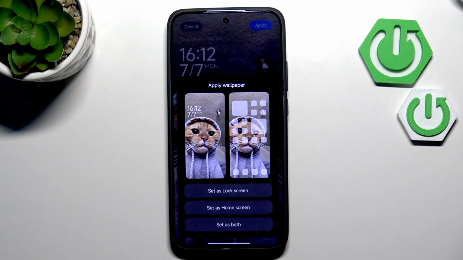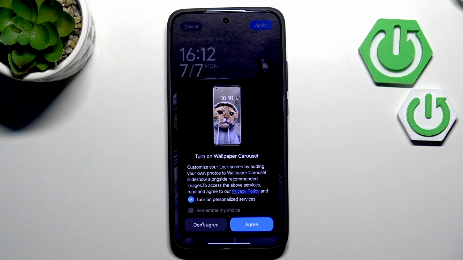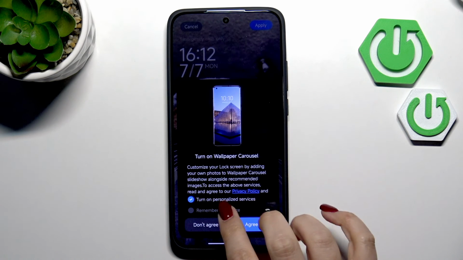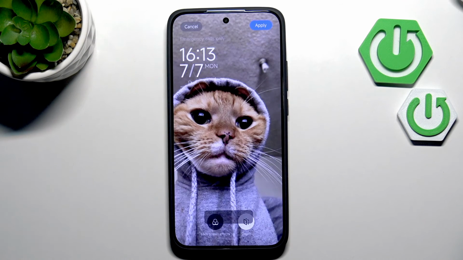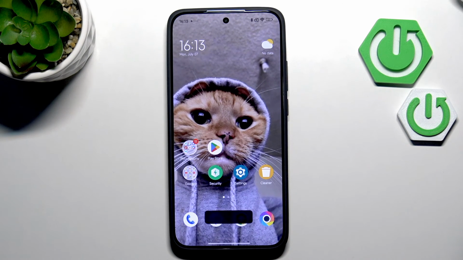Now you can decide where you want to set it, so as a lock screen, home screen, or both, and I will choose both options. So let me tap on it. If you want to, you can turn on the carousel. I don't want to do it, so just don't agree. It's up to you. Let's go back, and as you can see, the wallpaper has been applied successfully.